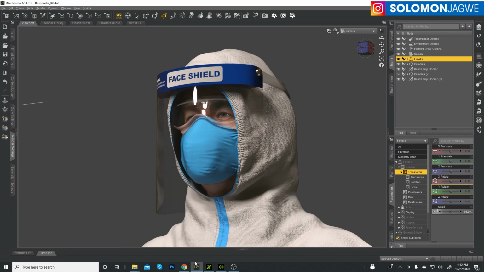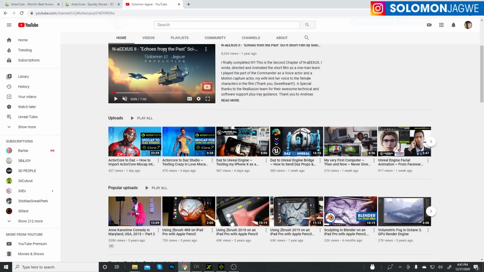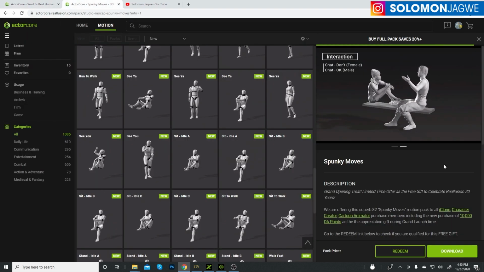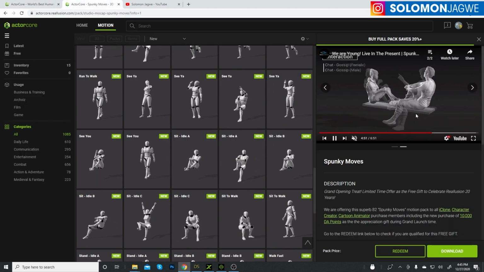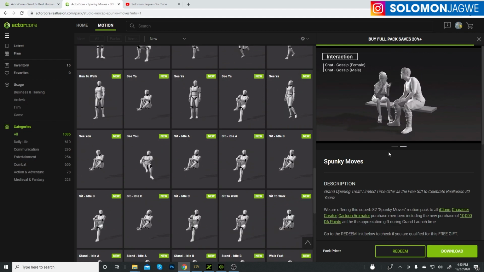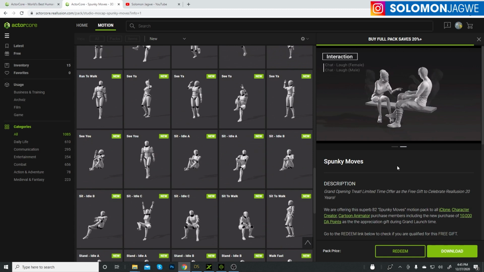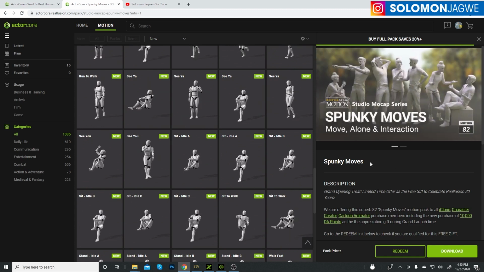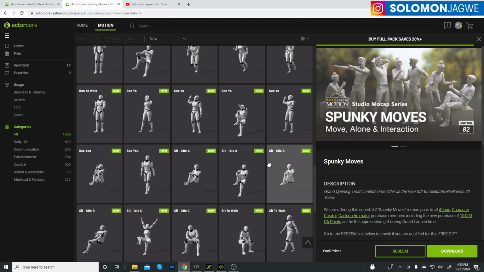So the idea that I have in mind right now is to see if I can get a mocap file from here, and I'm going to be using the Spanky Moves collection, which was given away for free. I think it is worth $200. And I think if you sign up, you get to redeem it. And there's another video that I created talking about that.